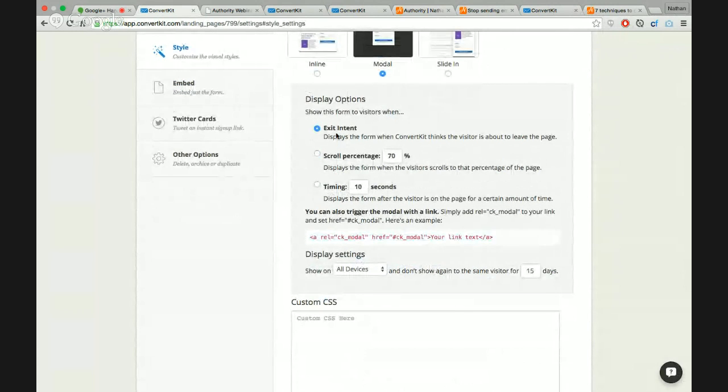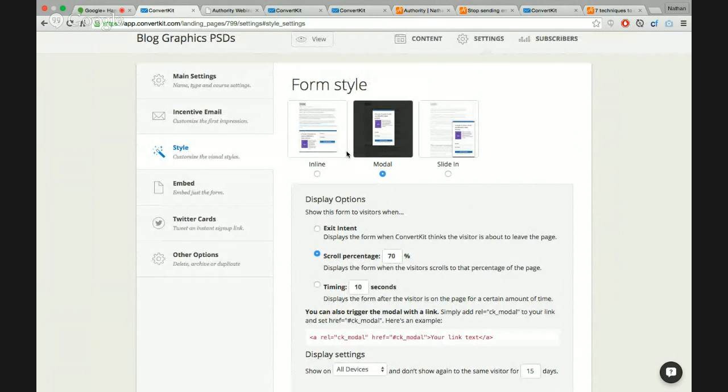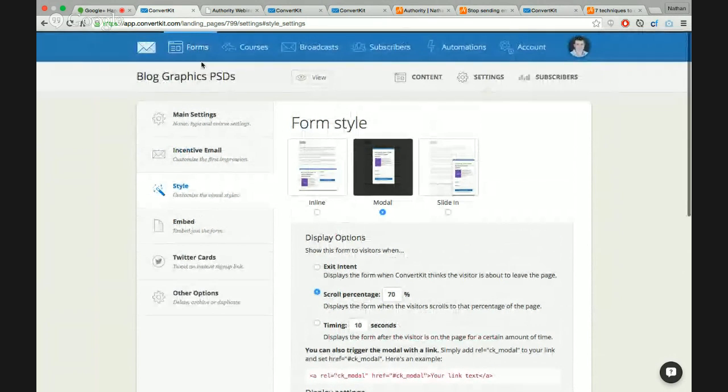And then if you want to do things based on exit intent, timing, scroll percentage, you can have all of that triggered. So I am a huge fan of content upgrades, and I think they do a really good job driving more subscribers. And that's why ConvertKit has all the methods for doing content upgrades built right in, rather than having to use outside tools or having to hack it together with MailChimp or that kind of thing.